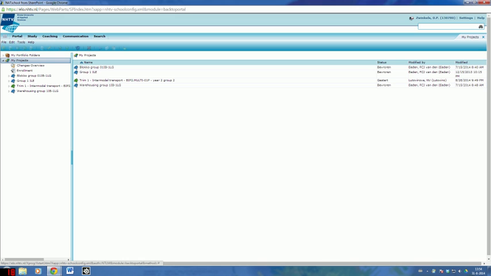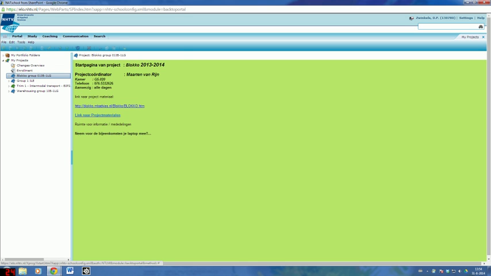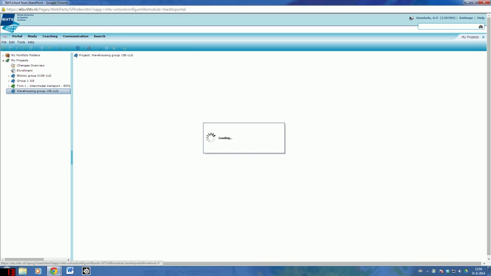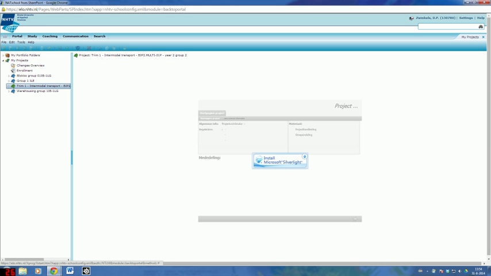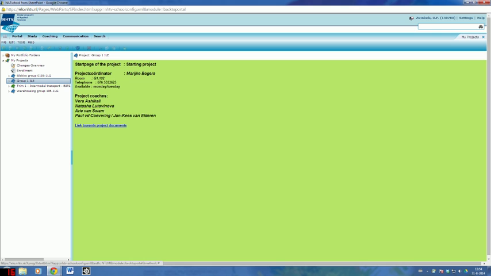There's a slight difference between the blue icons here and the green ones. The blue icons are finished projects and the green ones are things you're busy with right now. You might have more of these lists or fewer depending on the year you're in.